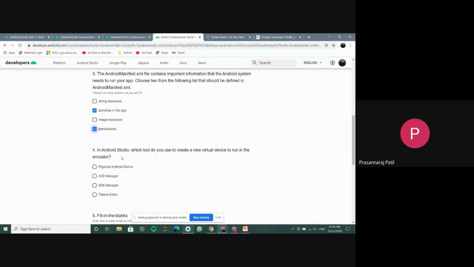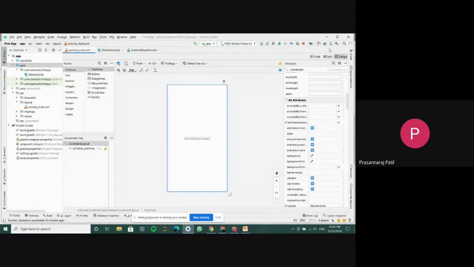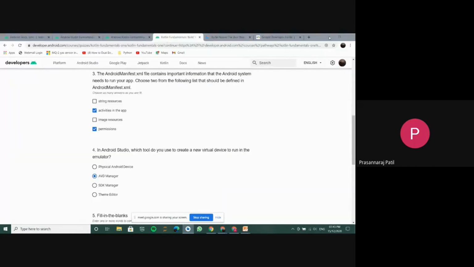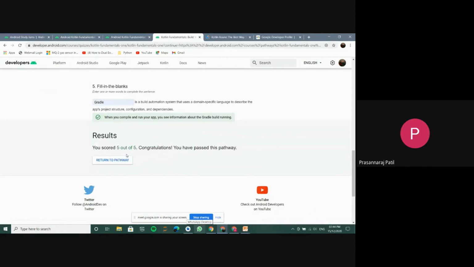After that, in Android Studio, which tool do you use to create a new virtual device? That is AVD Manager, just like I showed you here, AVD Manager. And this is Gradle. Like you can see, I have given multiple there. Gradle is a build automation system that uses a domain specific language to describe the app's project structure, configuration, and dependencies. So submit answer, and I got 5 out of 5. Congratulations, you have passed this pathway.